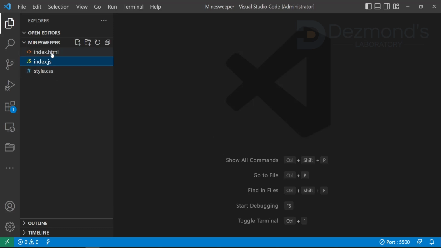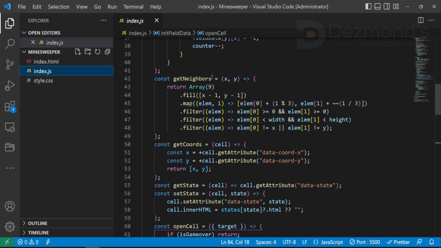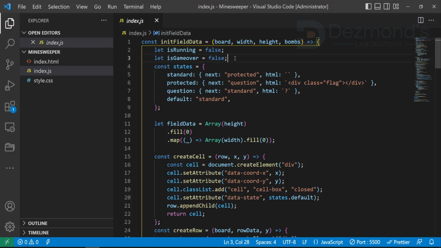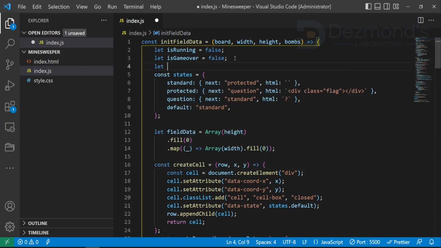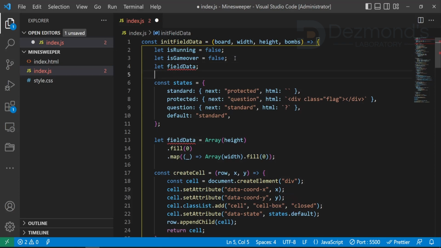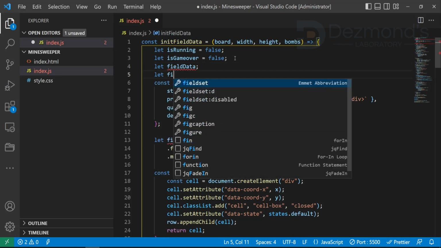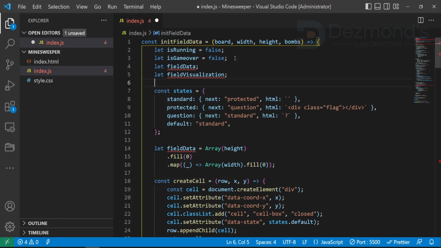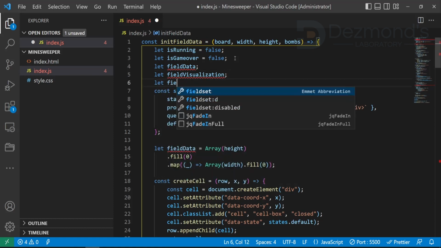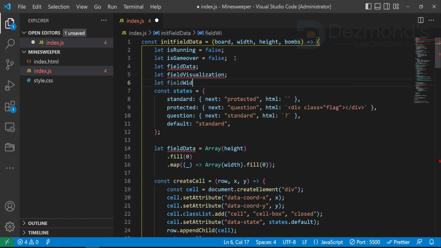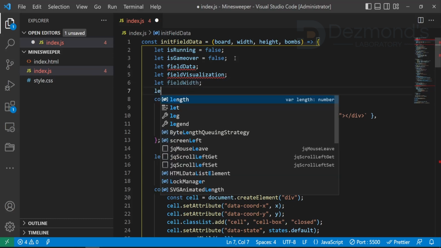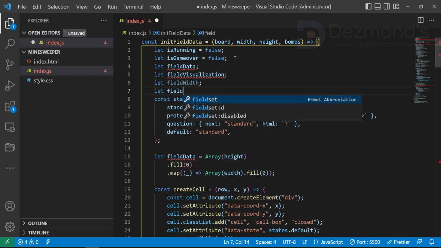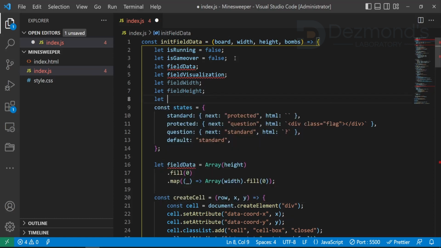Let's create variables for all data we need and put them at the beginning of our main function. Field data, we already have this variable, but it should be here, without initialization. Field visualization as well. We also need dimensions and bombs here. Field width, height, and bombs.